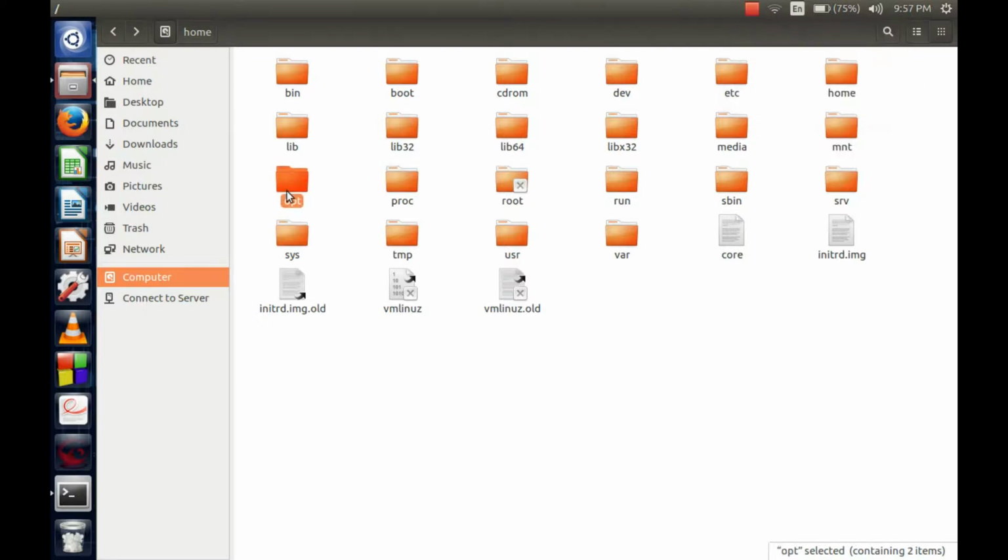Opt is where optional software is installed. Now let's talk about proc. Proc stands for processor related data, a pseudo directory in the file system which doesn't really exist. Every process gets its own directory here with the process ID. Root is the home directory of the root user. Run is where temporary data gets stored.